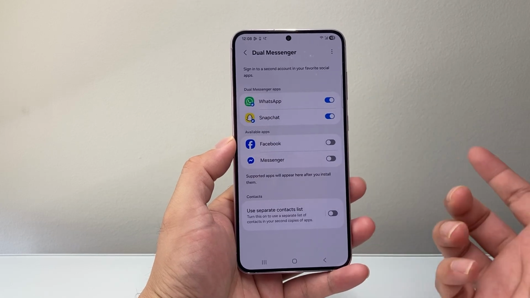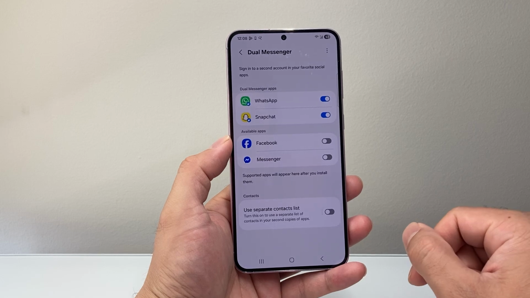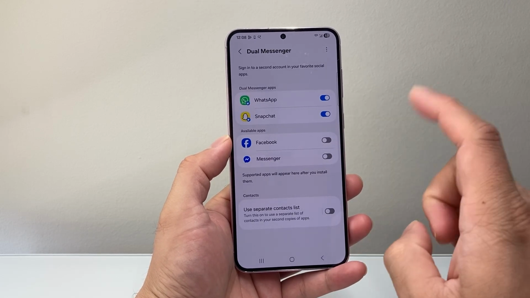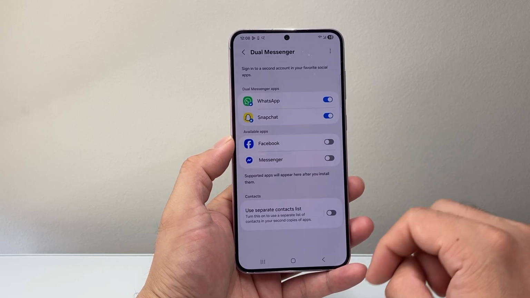So that's how you would do it. Again, the key thing is first downloading the app and then coming over here and seeing if it's available on this list, and then you can enable it. Not all apps are going to be available for this dual feature, so keep that in mind. So that's how you do it.